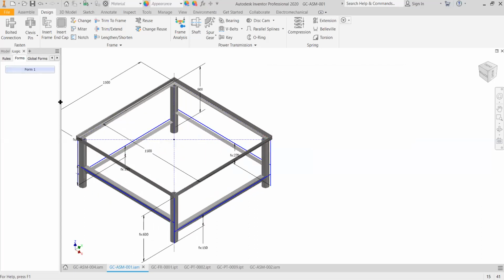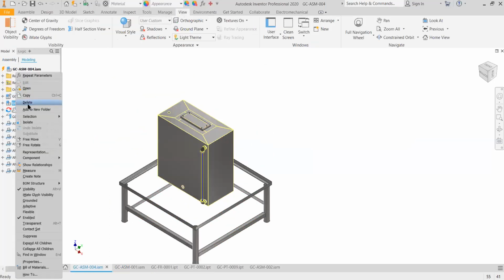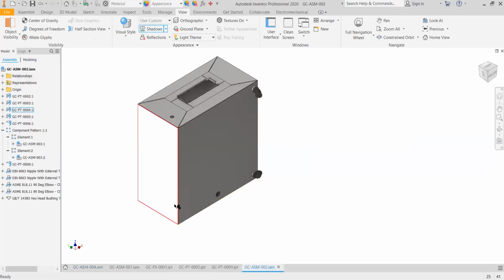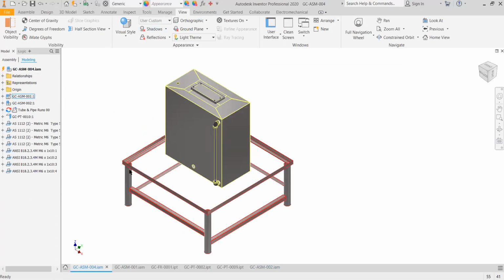So let's move to the next assembly, which is the main body right in here. Similar process in the main body also. Now, why you're seeing it that way is because in a subassembly level, why you're seeing it like this is because I am working on a subassembly part of the frame.